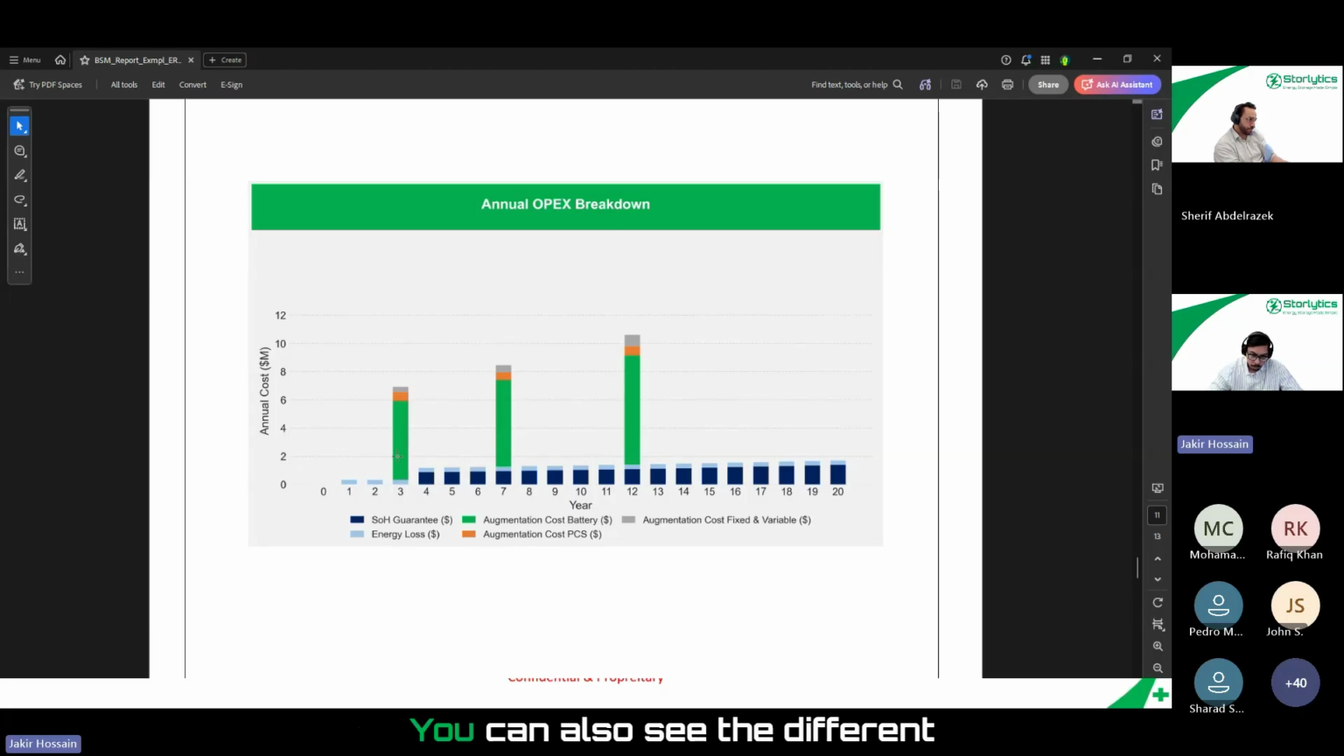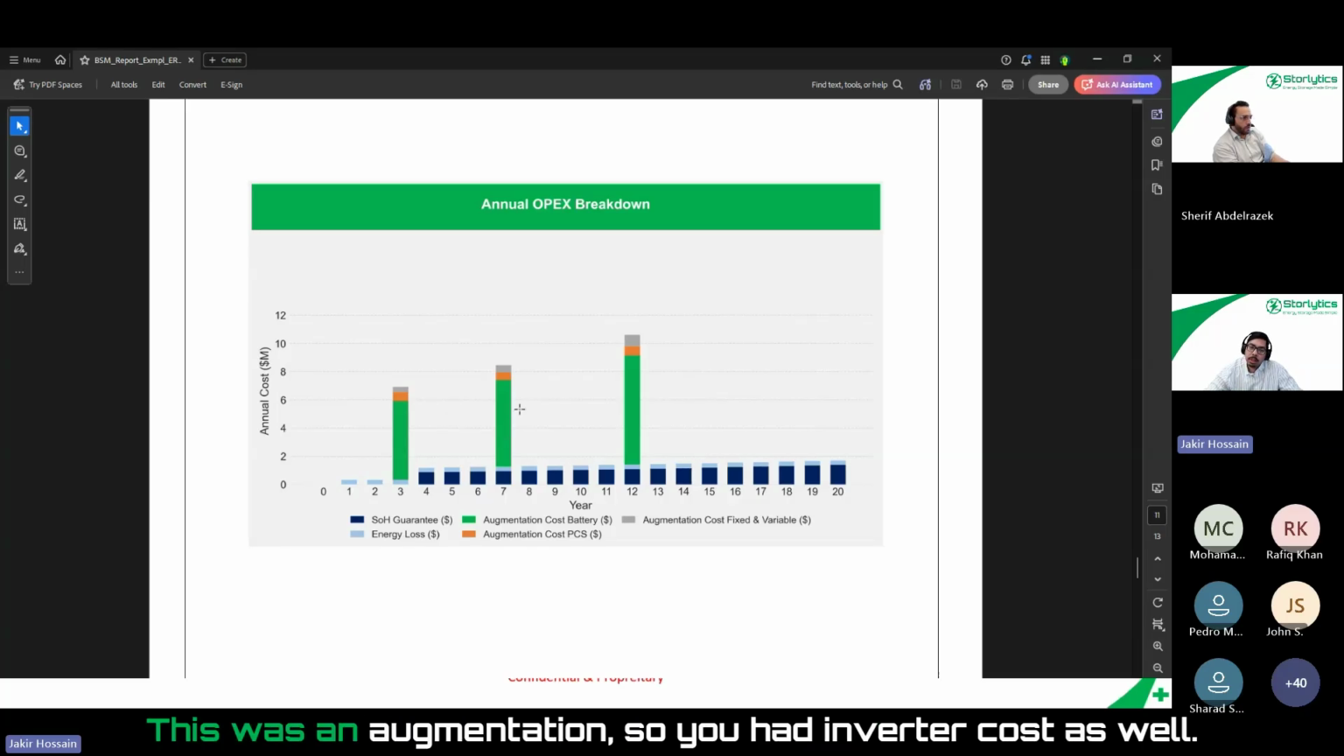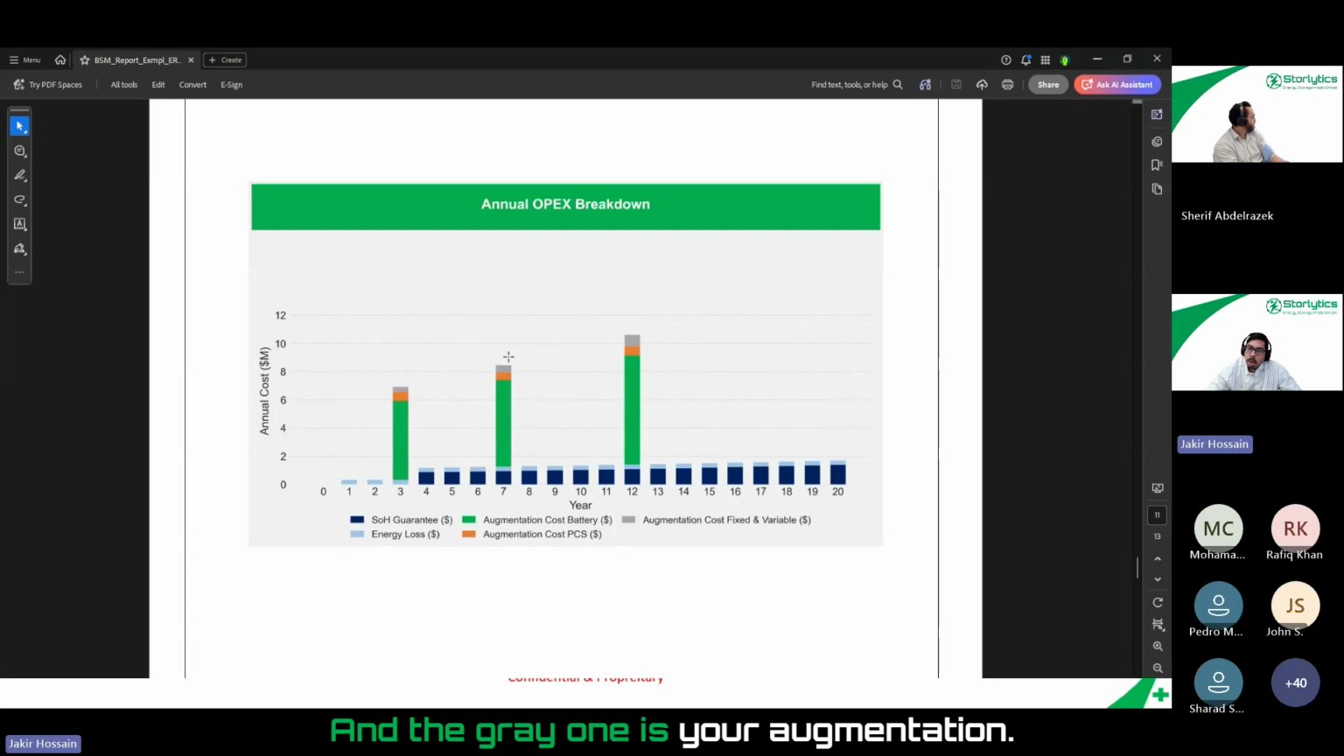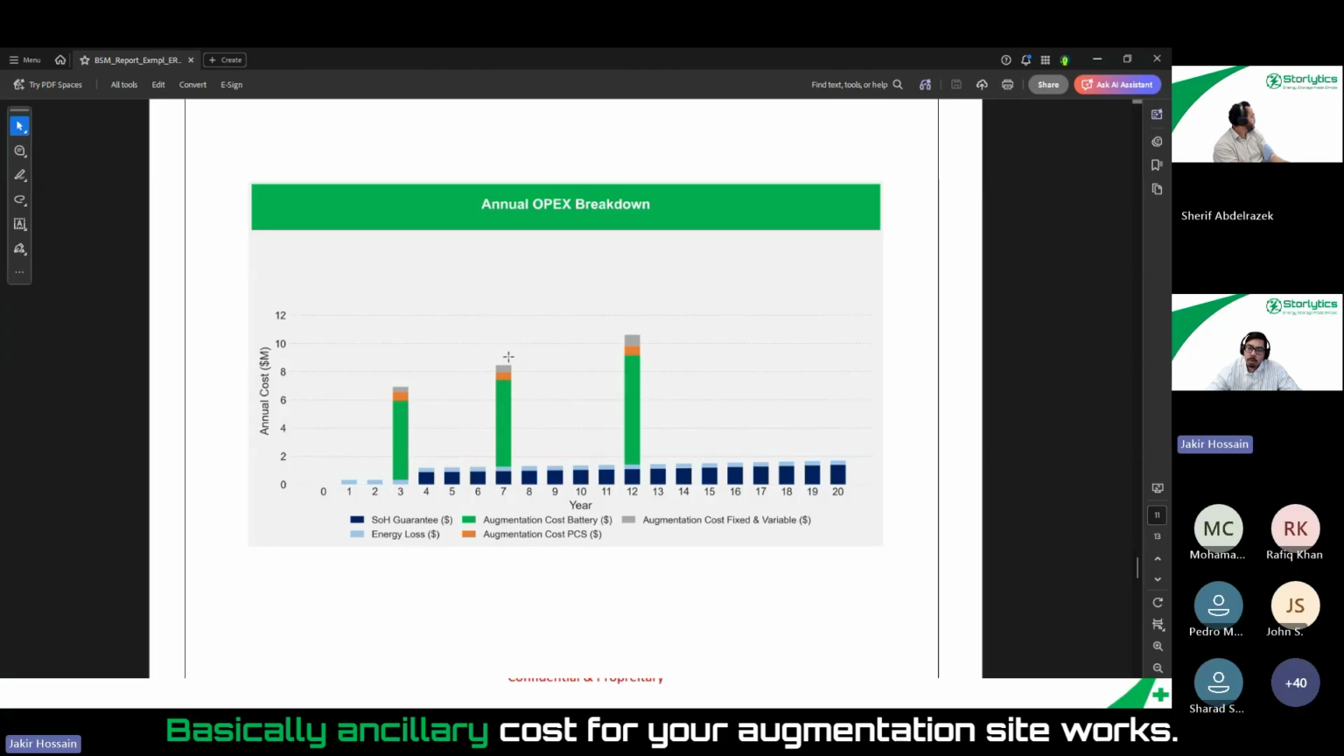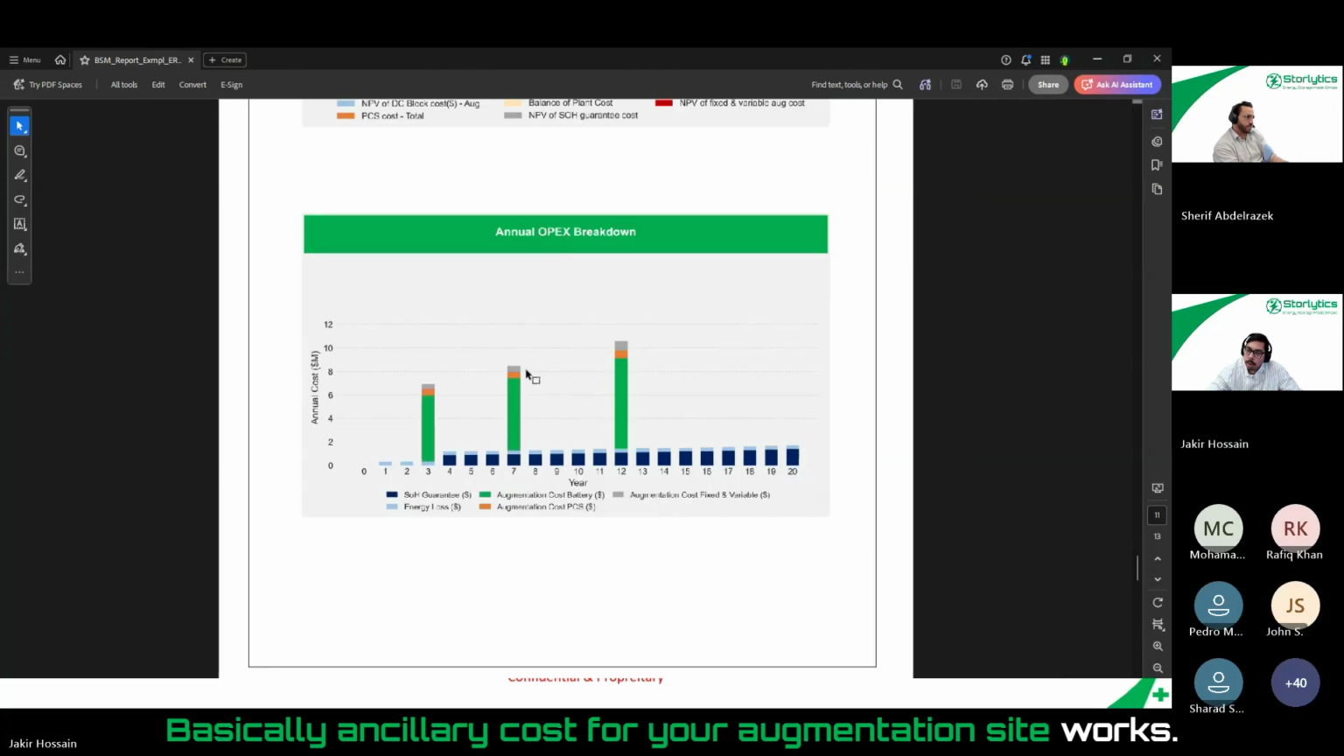And you can also see the different breakdown of your augmentation cost. The green one is your battery cost. This was an AC augmentation, so you had inverter cost as well. And the gray one is your ancillary cost for your augmentation site works.